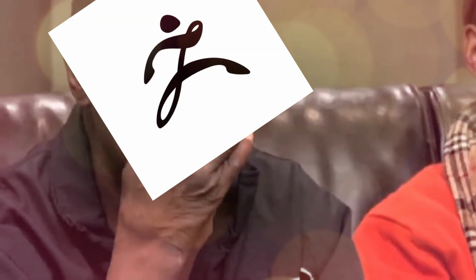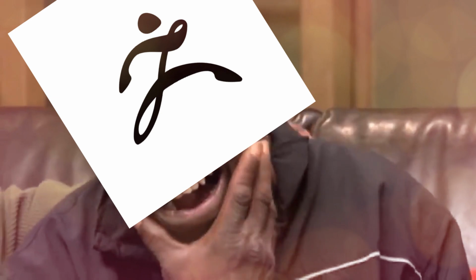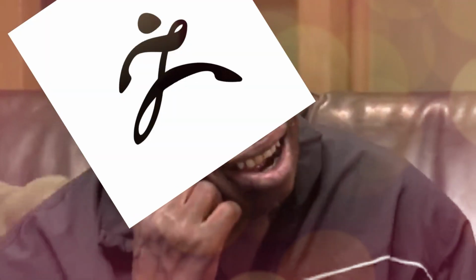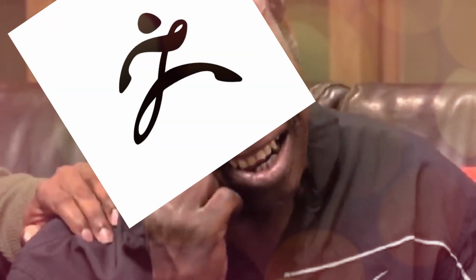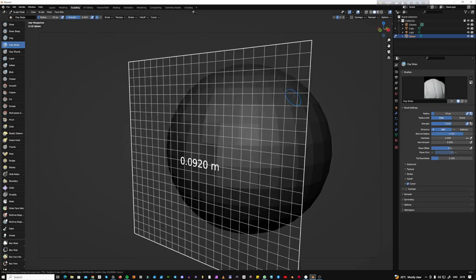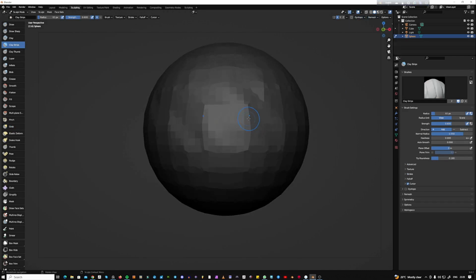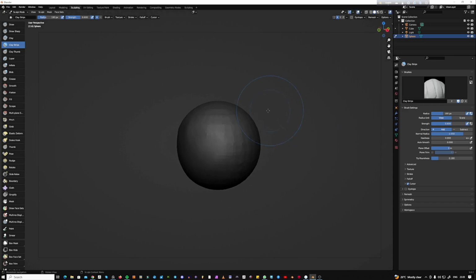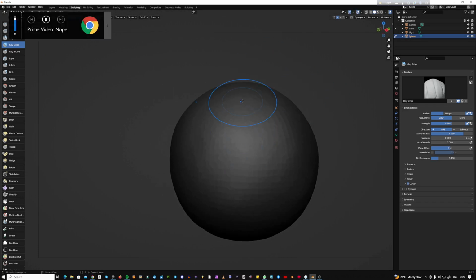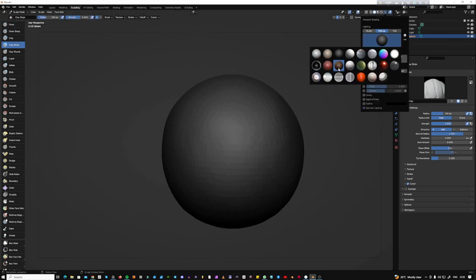Because I know, somewhere deep down in my heart, I still love you. Let's see what Blender can do. Wait, this is a remesh. Oh, nice. Now we can smooth it a bit.